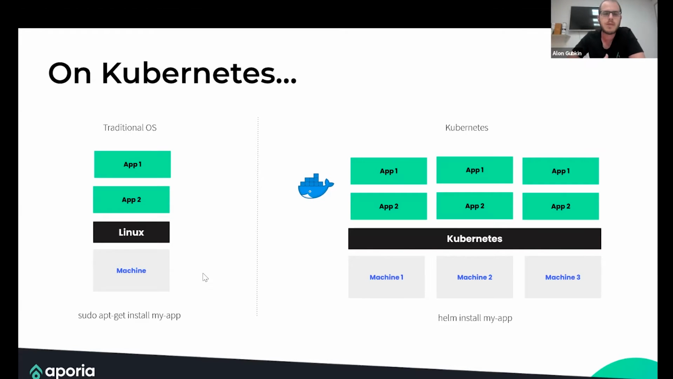So in a simplified way, Kubernetes is similar to an operating system, but it can run on multiple machines, not just on one machine. So a traditional operating system can run on a single machine and let you run multiple applications on top of it. And Kubernetes runs on multiple machines and lets you run applications on top of all of them.